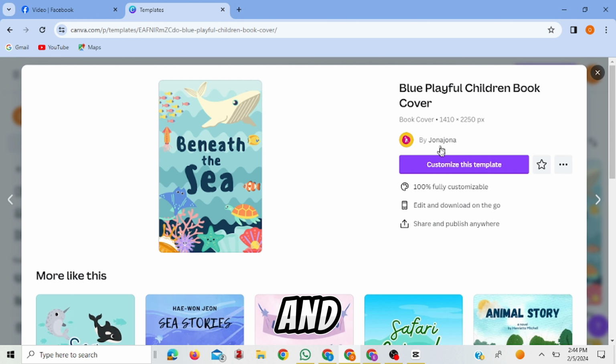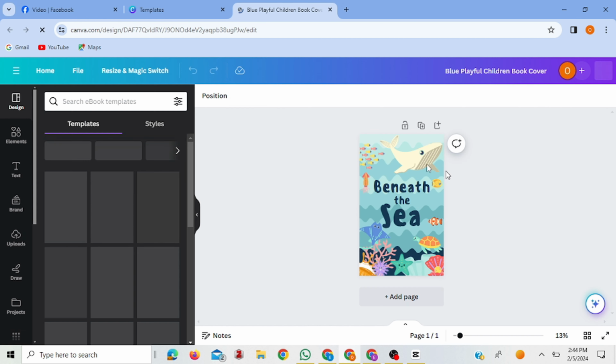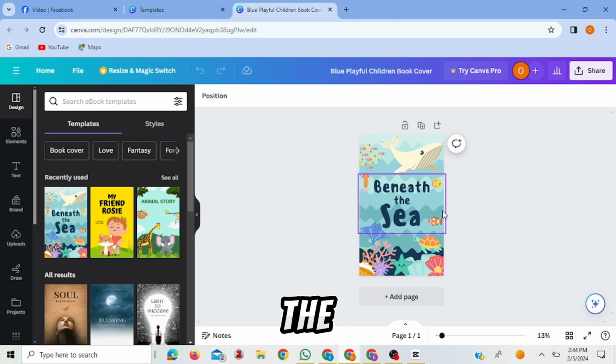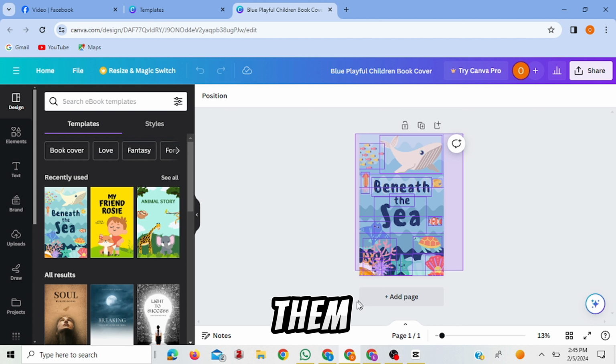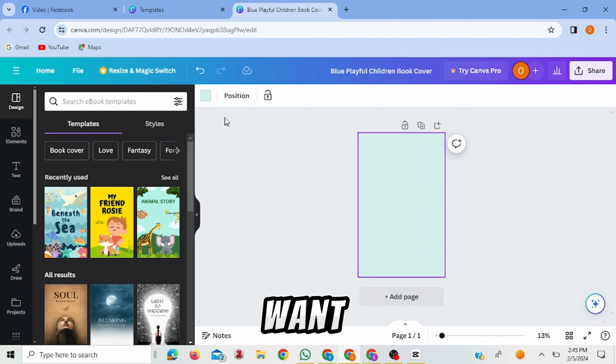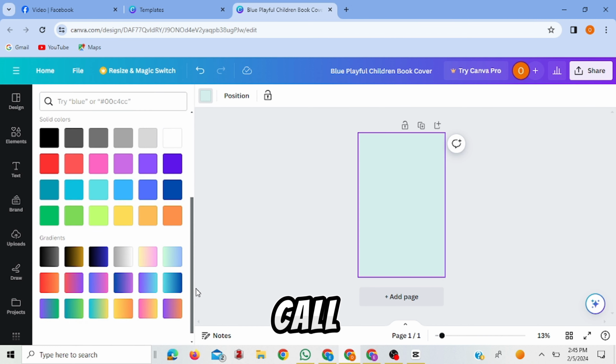We're going to click here and click where it says customize this template. Now this has opened. All you have to do is remove the ones you don't want and add the ones you want, however you want to do the editing. So for that, we're going to select all of them because we don't want any of this, and we're going to delete. So now we have this blank page. If you want, you can change the color, if you don't like the color you're having.